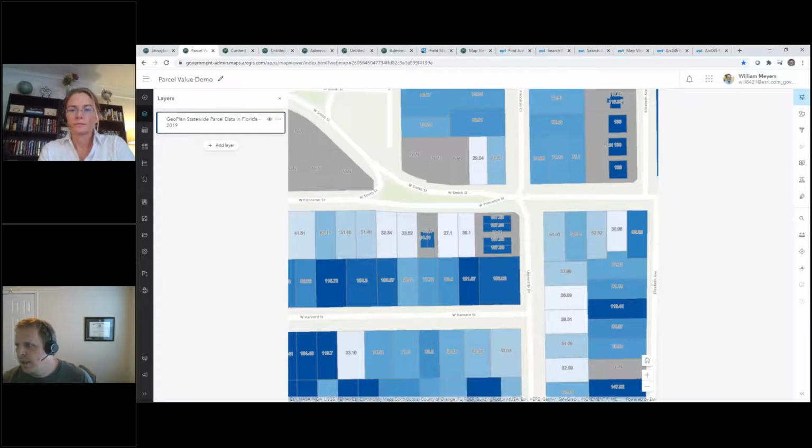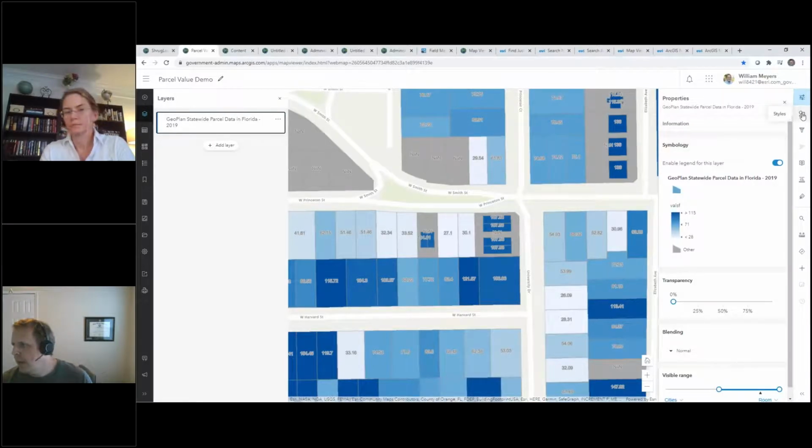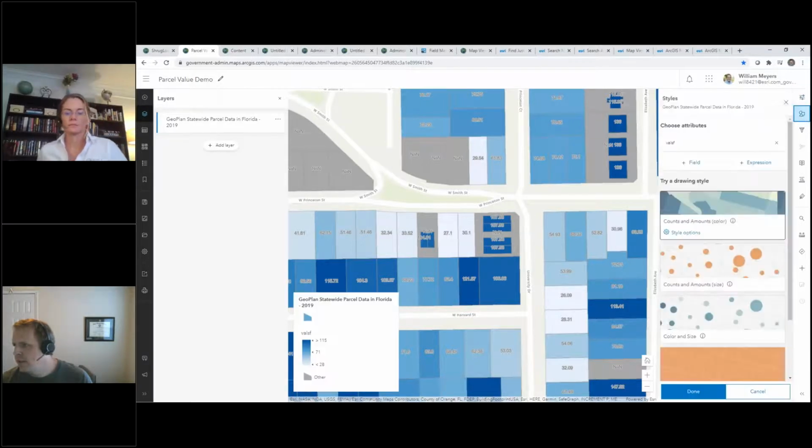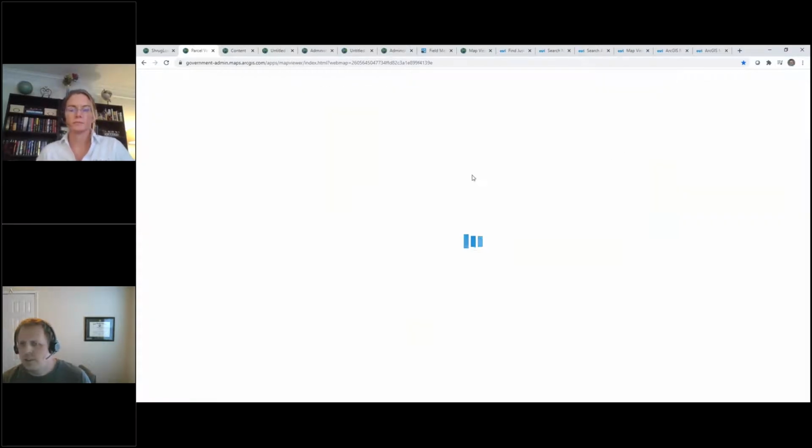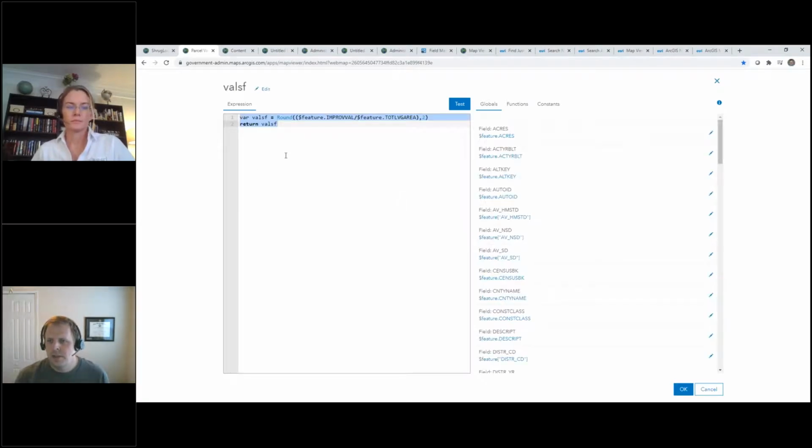So if I go into my data and I go into my styles, you can see I have an expression here that I've put in, and this is using Arcade. Basically it's saying create a variable, bring back the improved value divided by the total living area, and return that back as a value. The idea behind this is the taxable value of your building divided by your building square footage. So almost like a taxable value per square foot.